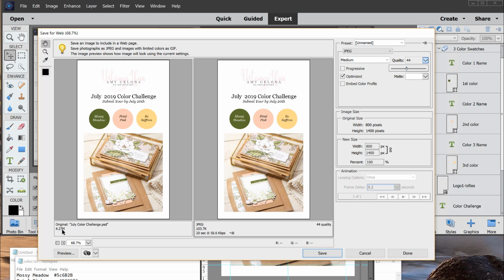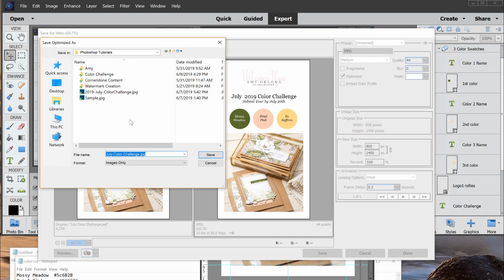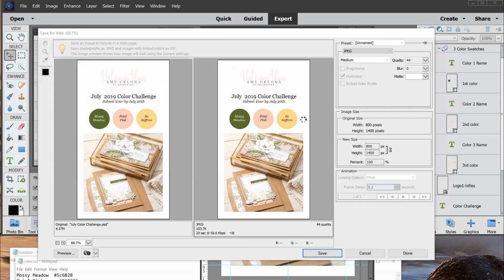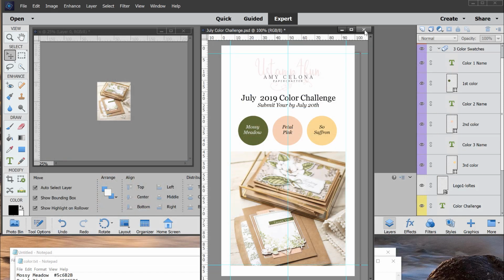So you can see that this was originally 4.27 megabytes, and now it's 103 kilobytes. So that's, a megabyte is 1,000 kilobytes. So instead of 4,000 kilobytes or 4,200 kilobytes, it's 103 kilobytes. So I've got some savings there. So I'm going to save it here as July Color Challenge. Okay, and then I'm actually going to show you, I'm going to drop it into my article.